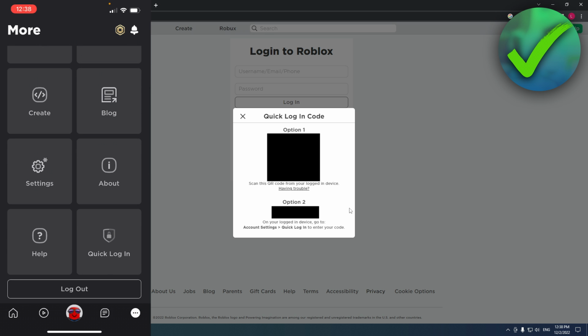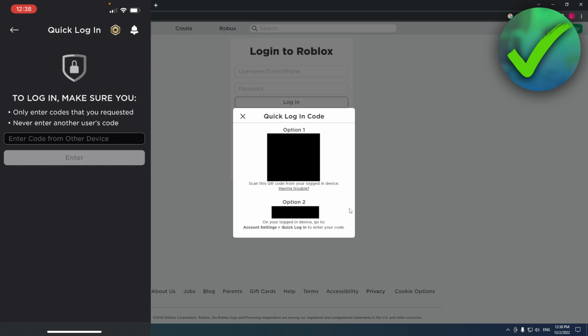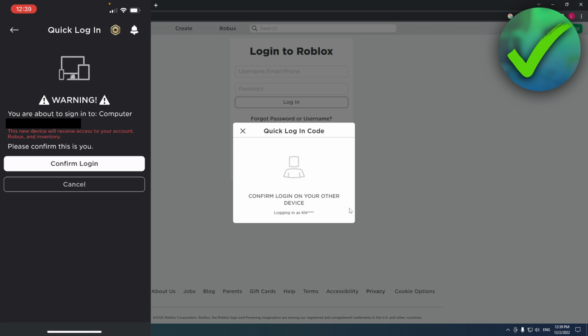Here it says quick login. Here you want to enter that code. Now make sure to not share this code with anyone. Once you've filled in that code, click on enter, and here it says you're about to sign into, and then as you can see it also changes on my PC at the same time.